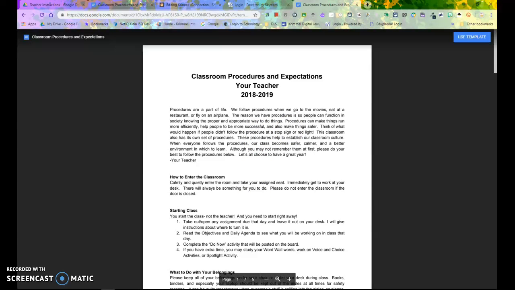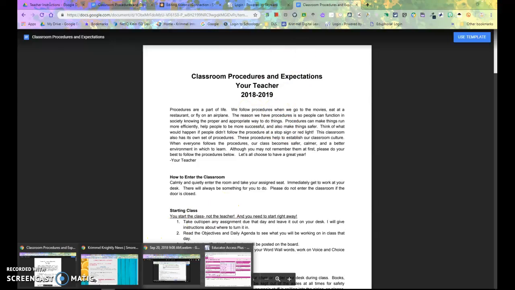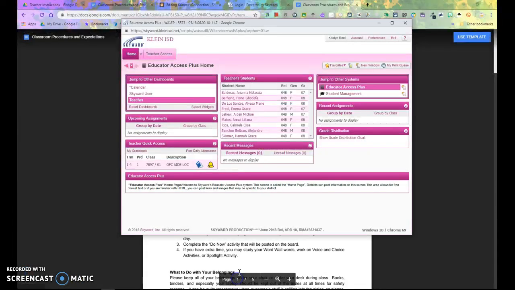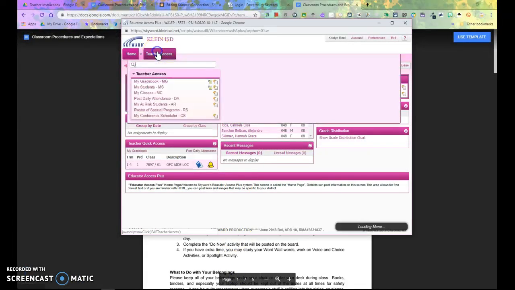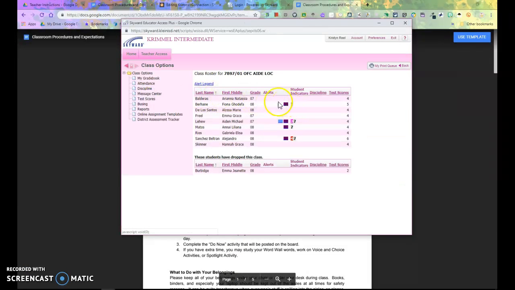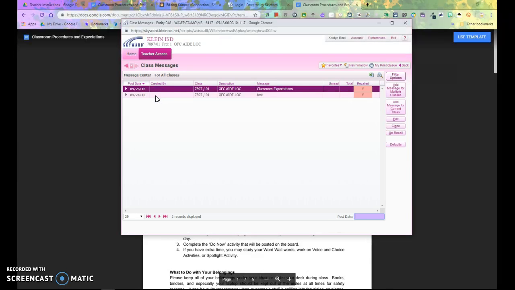So now that I've copied that link, I'm going to go into Skyward, and under Teacher Access, I'm going to click on My Classes. Now, I only have one class, and you'll have multiple classes, and so on the far right, you will see Class Options, and you're going to click on Class Options, and you can choose it for any class. Once you've gotten to this screen for Class Options, you're going to go over here to Message Center.